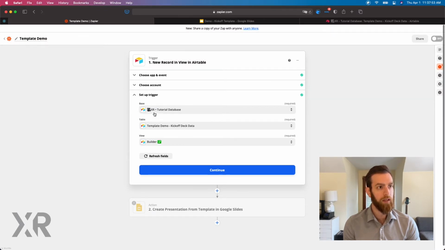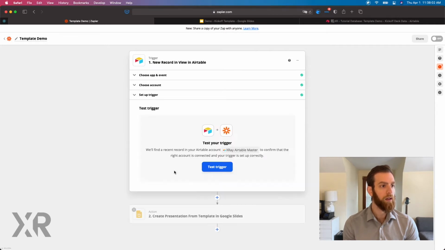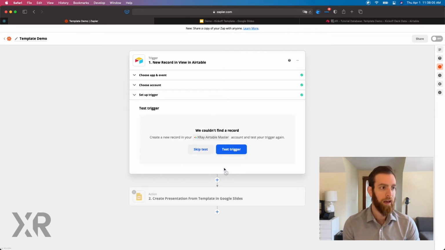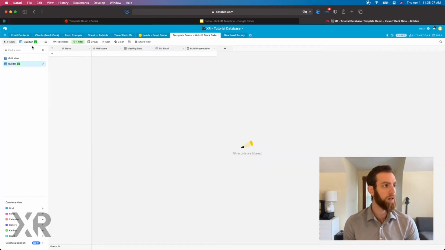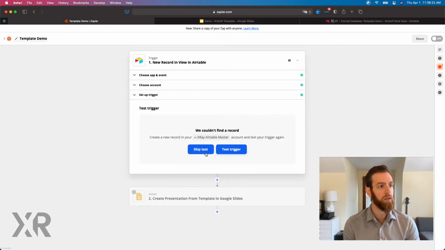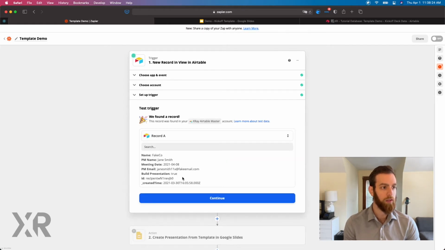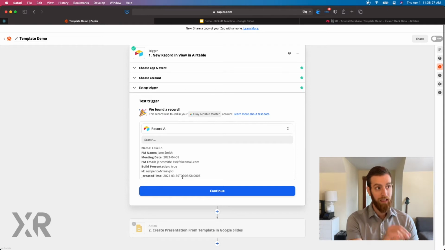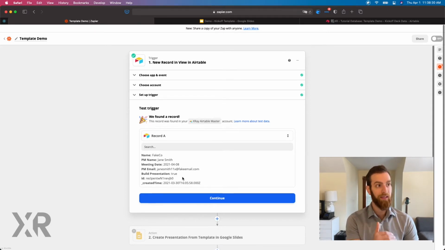So we see the base is the XR tutorials base, tutorial demos kickoff data, and then the view is the builder. So when I click on continue here, I can click ask for test data, and there's no test data there. So let's actually put some test data in here. Jane Smith, and for the sake of the demo, I'll just check this box, and that will put Jane into that second view. And now I'm going to come over to test this trigger again, and here we are with Jane. So awesome. So now we have our test data inside of our first step in Zapier, which is new record in a view in Airtable.